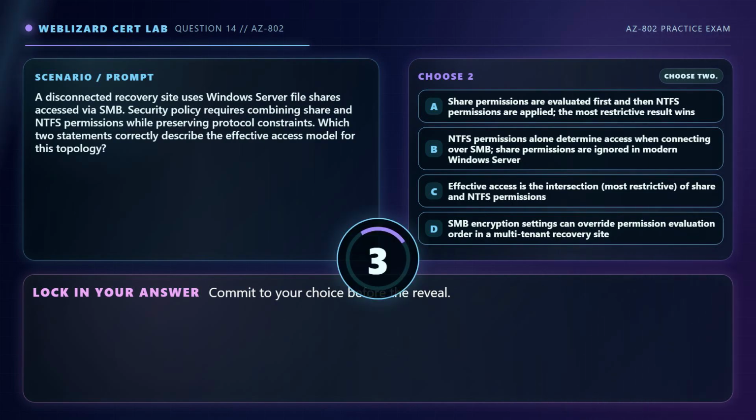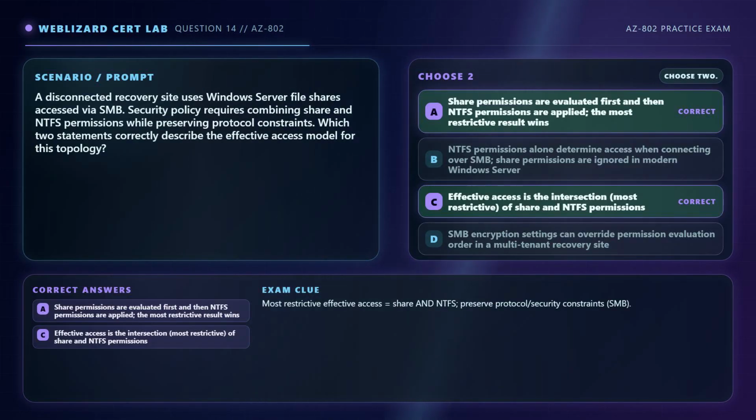Lock in your answer. The correct answers are A and C. Option A. Share permissions are evaluated first, and then NTFS permissions are applied. The most restrictive result wins. Option C. Effective access is the intersection, most restrictive, of share and NTFS permissions.